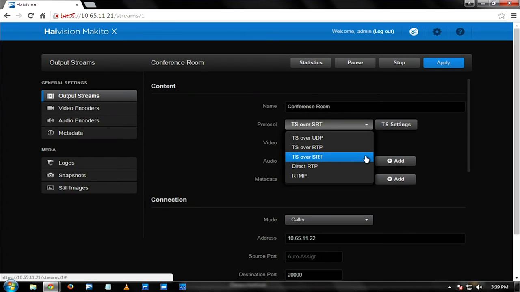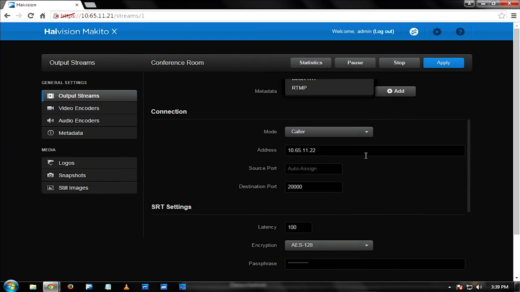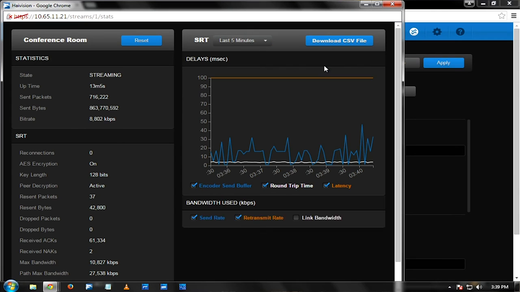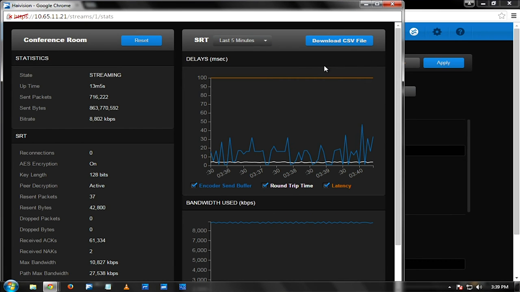SRT as a protocol is also IT-friendly, allowing organizations to set their encoders and decoders as either listener, caller, or rendezvous, which allows for simplified firewall traversal when transporting live video between facilities. I'm also provided with real-time stream statistics, which allows me to tune my stream to different network environments.